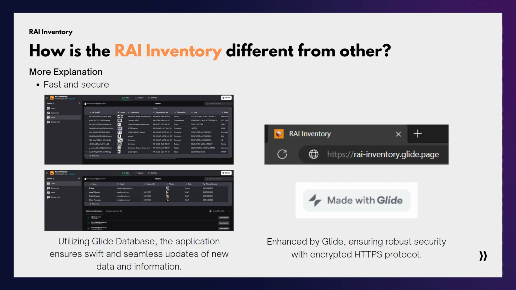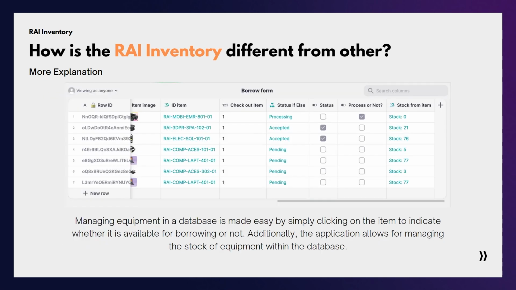The old inventory system that we have shown to you is not that secure, but our application is far more secure than that. Managing equipment in a database is made easier by simply clicking on the item to identify whether it is available for borrowing or not. You can see on the picture.